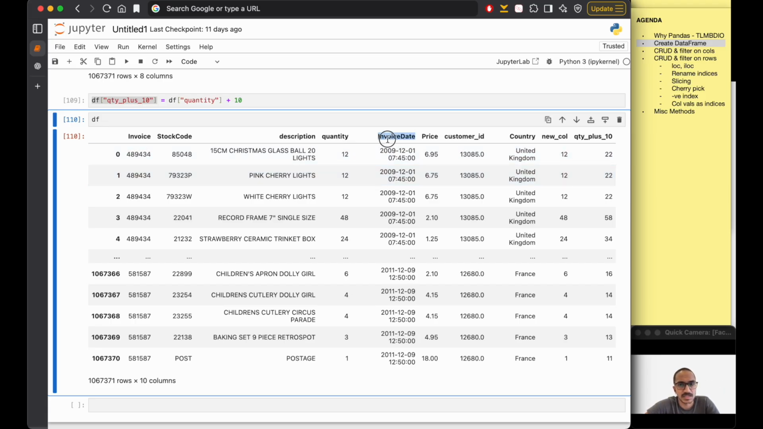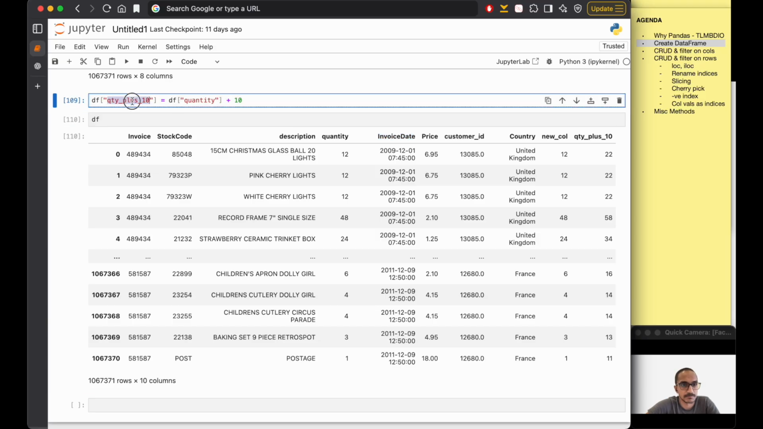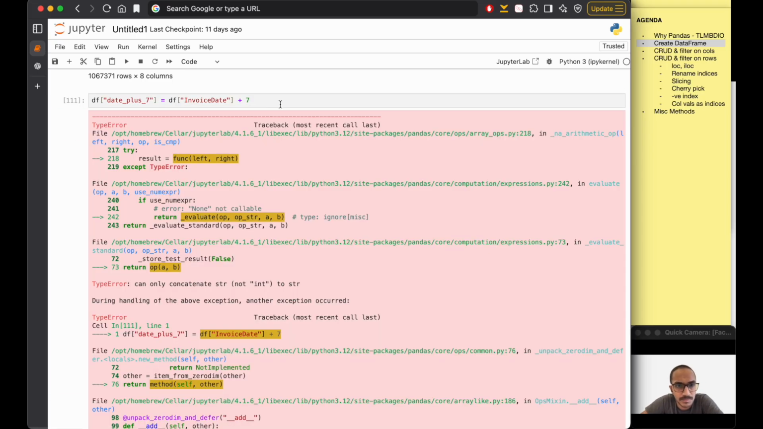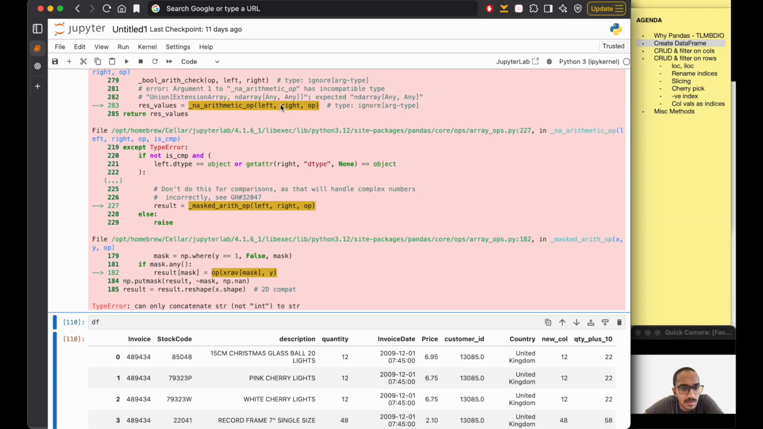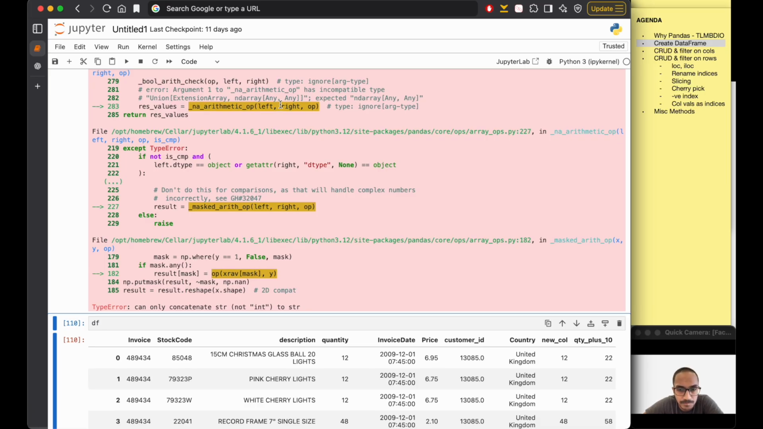I think we can extend the date as well. Let's try date plus 7. So let's push the dates 1 week from the invoice date. Not sure if this will work, but I think this should work. No, it's not. What is the issue? Can only concatenate string, not int to string.